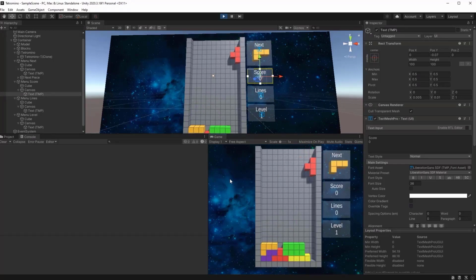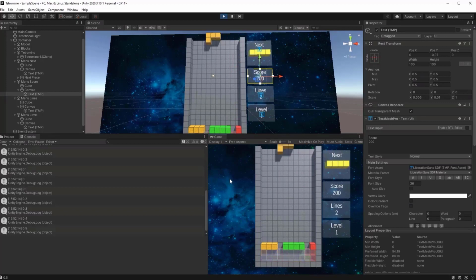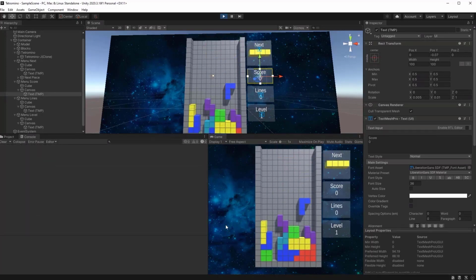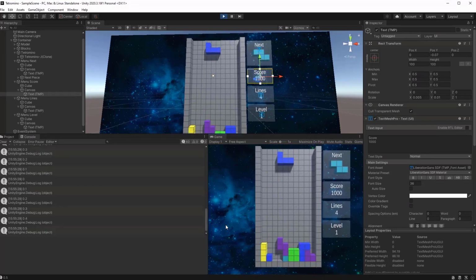Okay, we're about to clear 2 lines. Let's see if we get some score. 200 points. That's good. Let's see if we can get a Tetris here. And we're going to get a Tetris. Should give us 4 lines and 1,000 points. Yes, it worked. All right, now I need to clear a level.